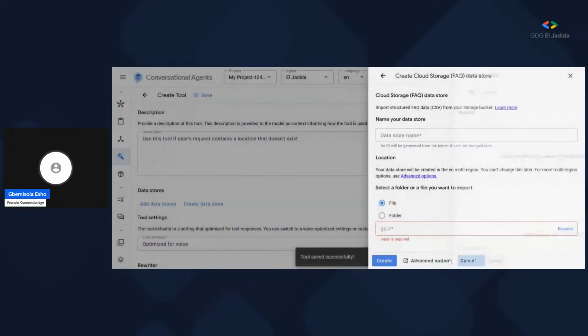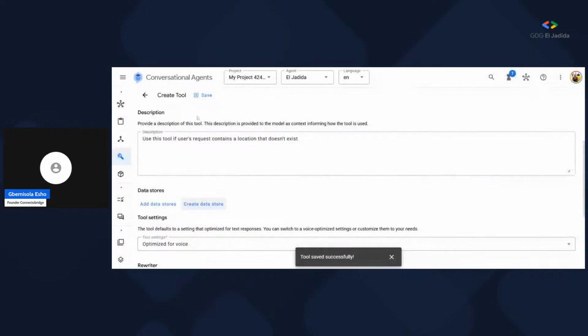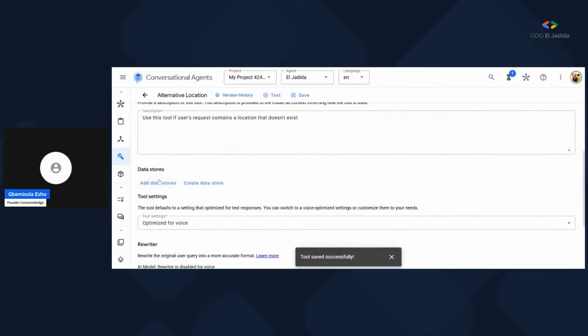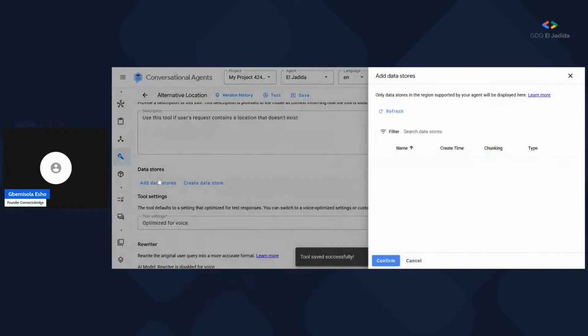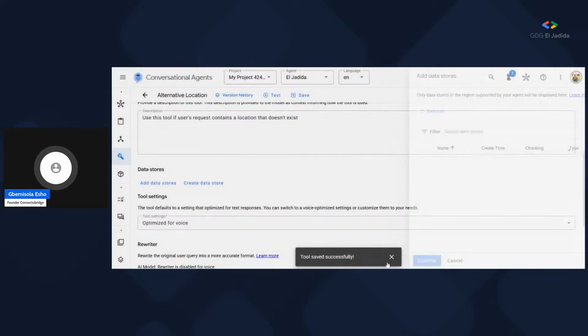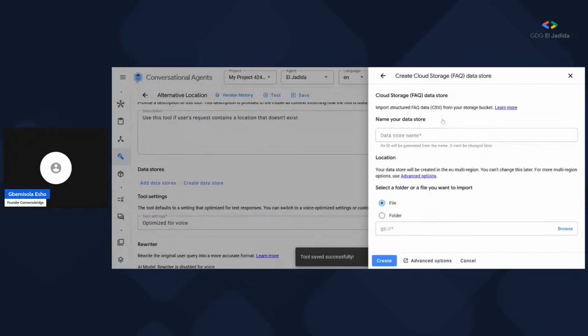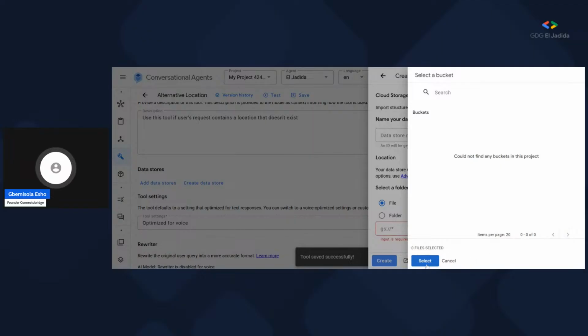Let's cancel. Cancel. Save. So I will add. Confirm. Create. Our bucket is still not showing.